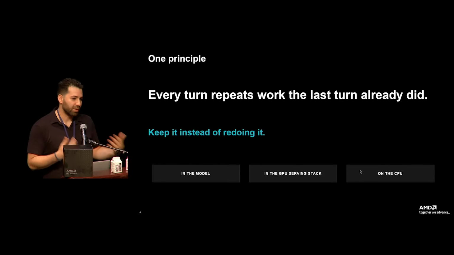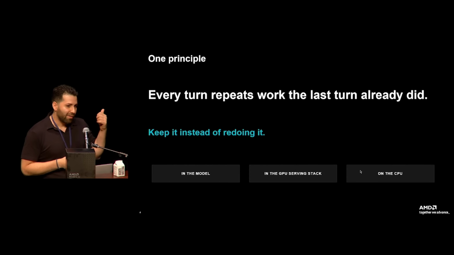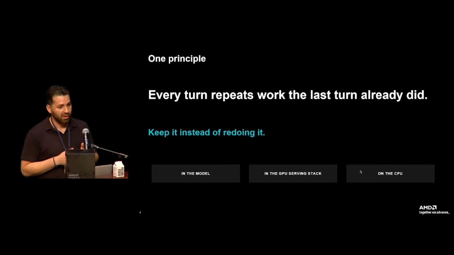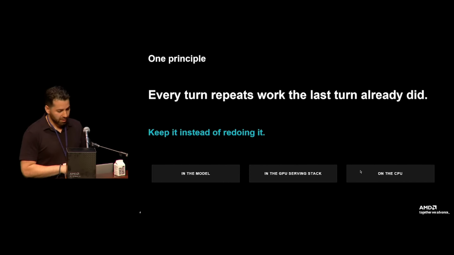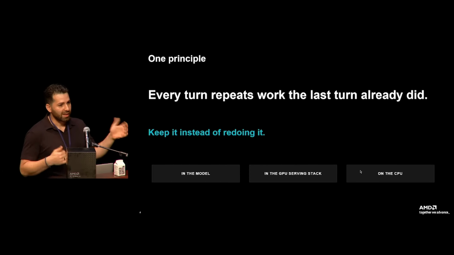The whole way that we do this is across three different silos. We have it done in the models, we have it done on the GPU stack, and also on the CPU. All three are working in parallel to make sure we don't hit that memory-bound problem.